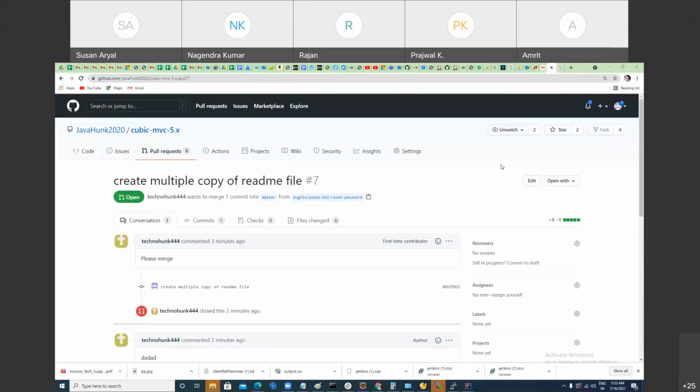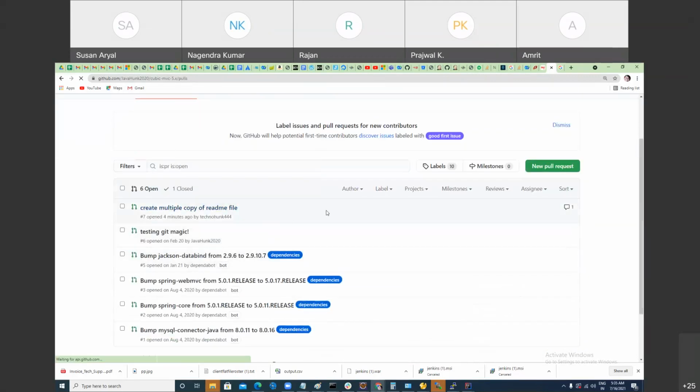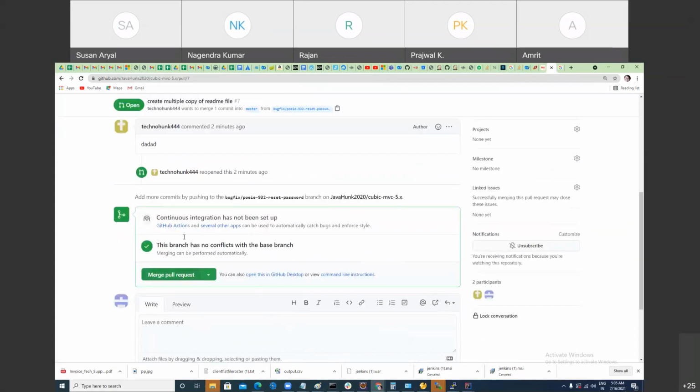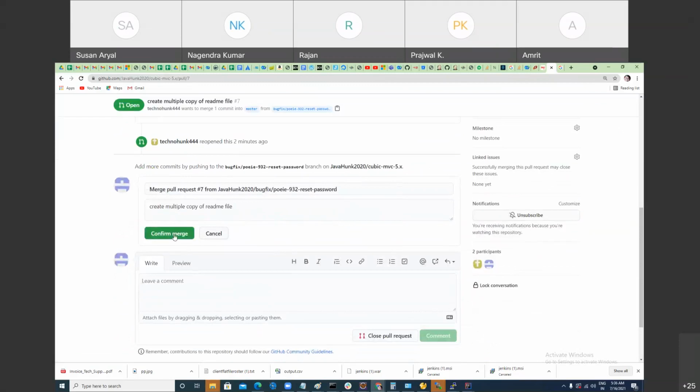See, when I log in with my main credential, yeah, when I log in with my Java Hang 2020 account, you know how to merge. Here it will be visible to your manager. Can you see this? Merge pull request means whatever changes you have done in your current branch, I want to merge into which branch? Master branch. Against master, you raise the PR. So you click on it.